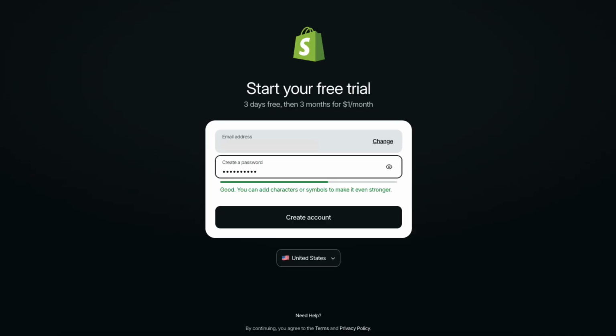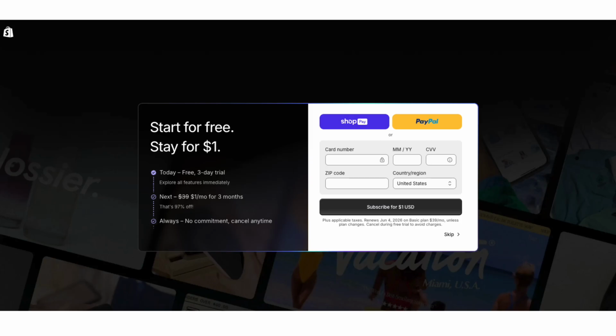Next, create a password for your Shopify account. Once you get to this page, you'll see Shopify's current offer. Right now, Shopify is offering a 3-day free trial, and after that, you can continue for just $1 per month for the first 3 months.